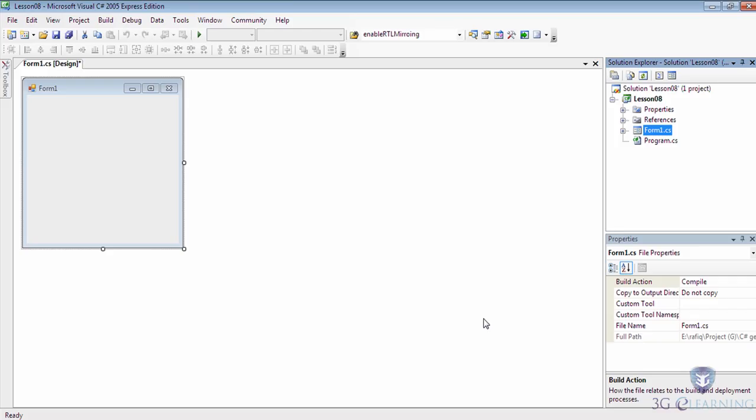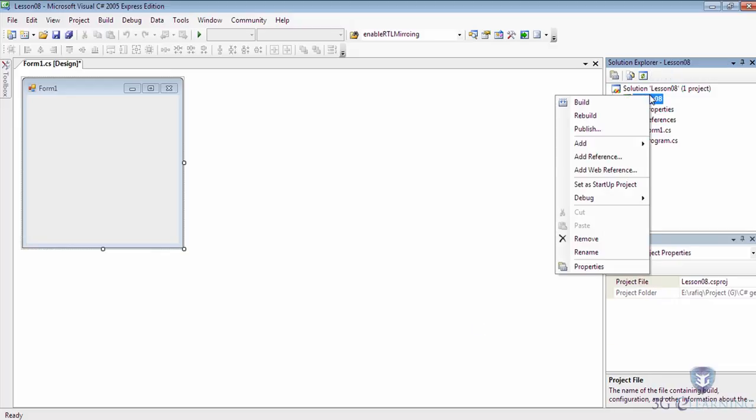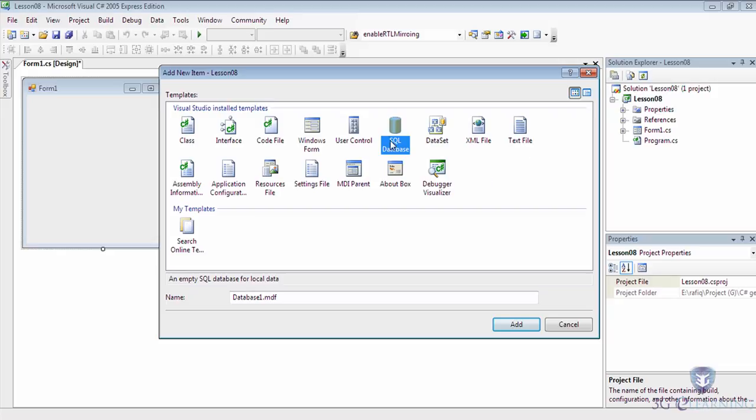I've created a new project called Lesson 8. There are actually many ways to create a new SQL Server Express 2005 database, but for our example, I'll use a more project-based approach. So right-click on My Project and select Add, New Item, and from the Installed Templates section, I'll select a SQL database. And then change the name of the database to lesson8.mdf and select Add.